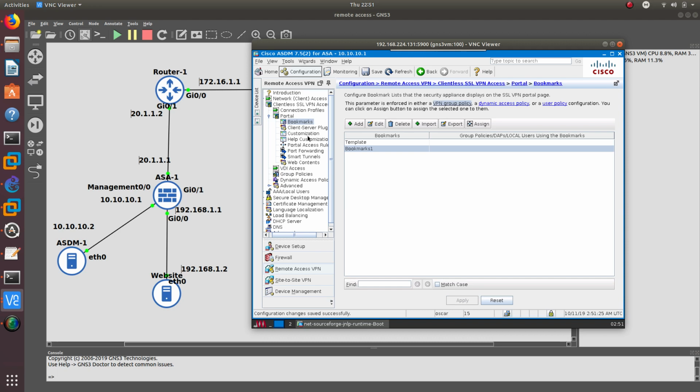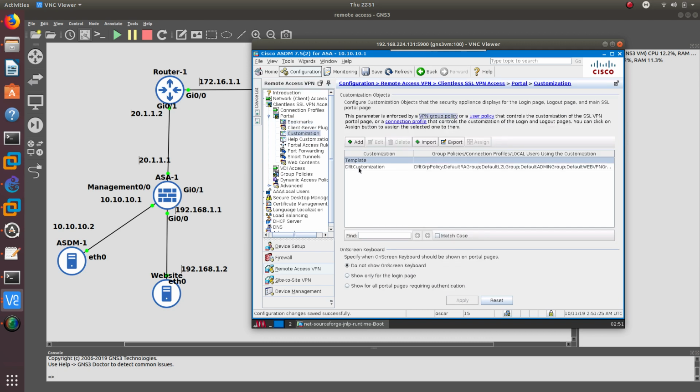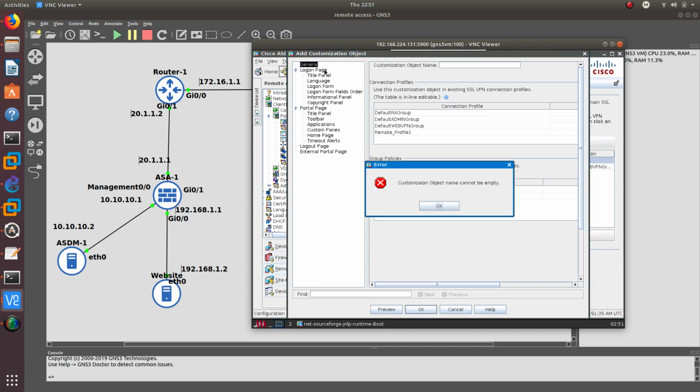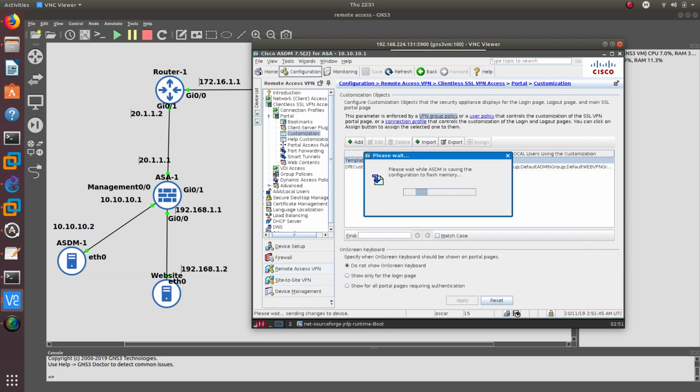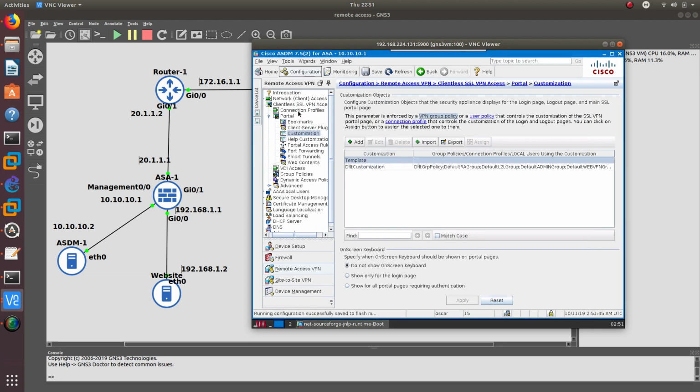That's good. After that, we want to do some customization. We want to add our own custom portal. So let's go ahead and add a new one. And it does take a little bit, so let's just not do that for now. Let's just click cancel. Let's save our configuration. And now let's go back to the connection profiles. As for the connection profiles, no, because we did not do the customization.